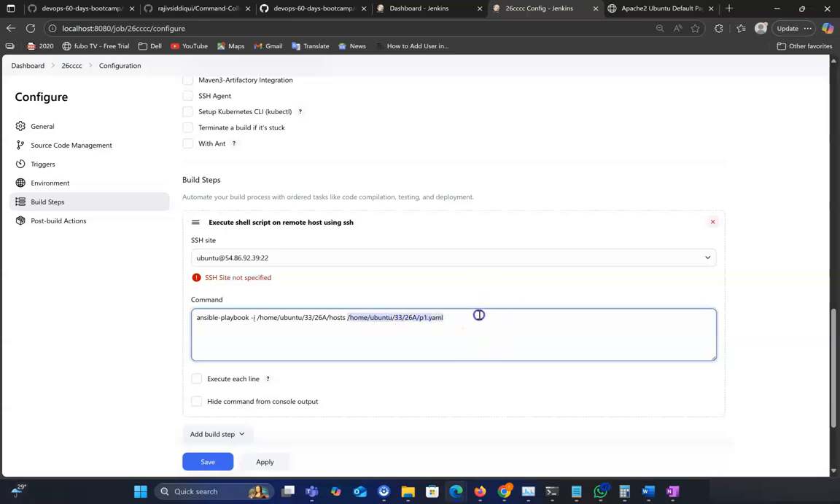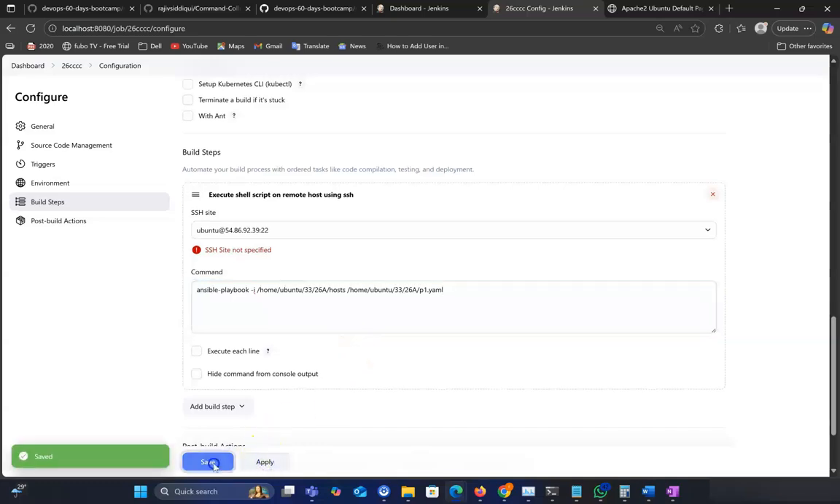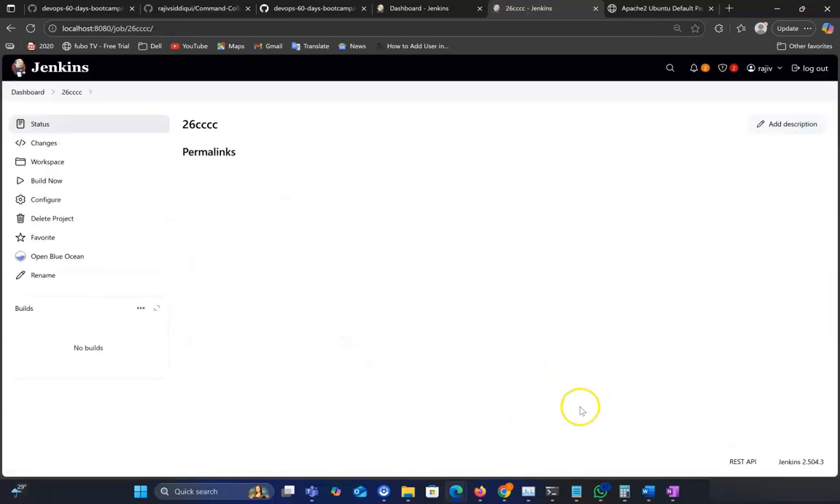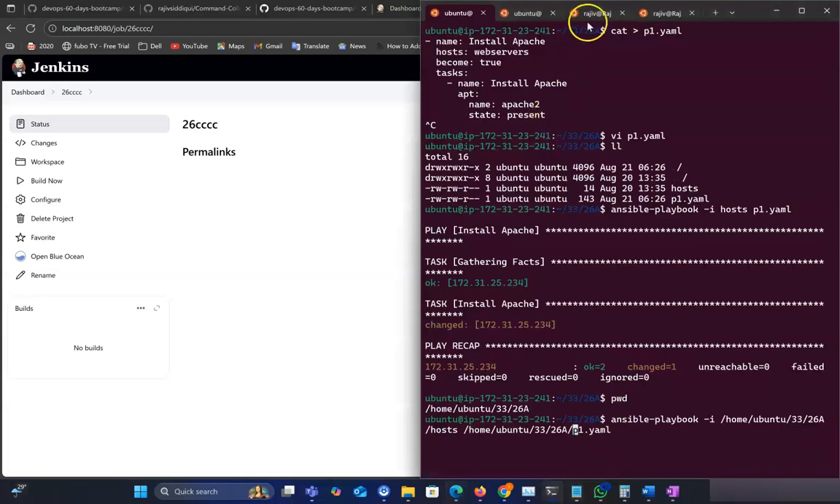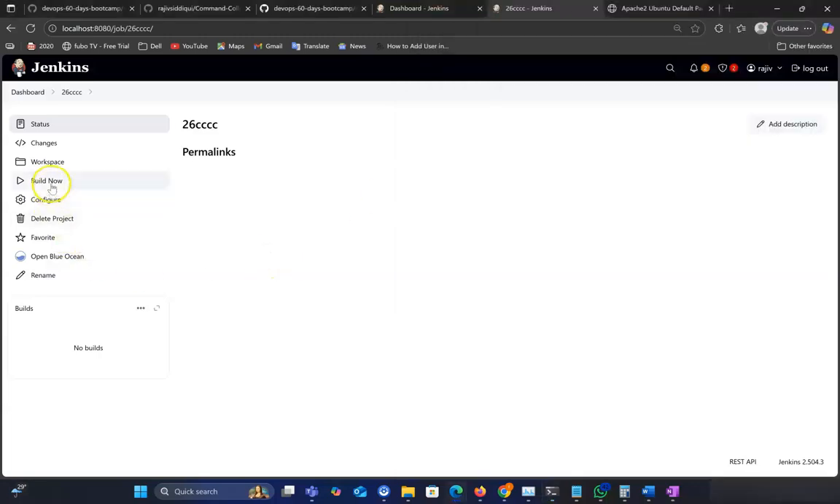Okay, so we need to put in what command we use. Now run, apply and save. Before running the command, just make sure we uninstall. This is our target PC. Uninstall Apache, so we see no Apache installed. Now play now.